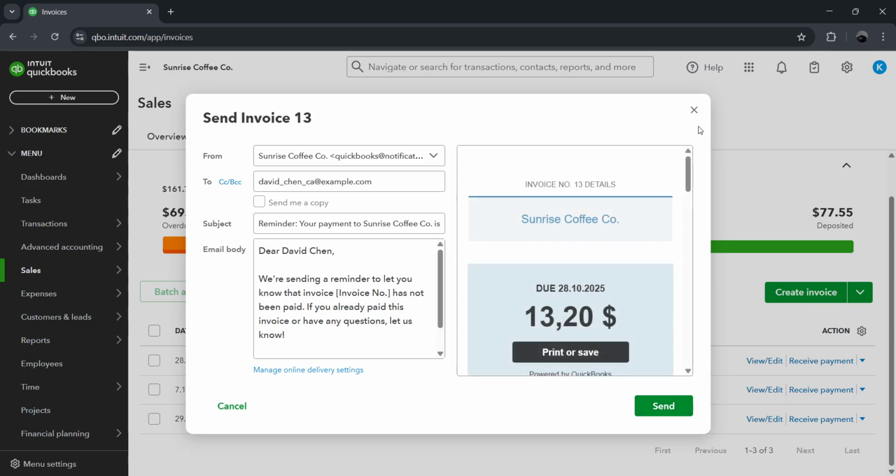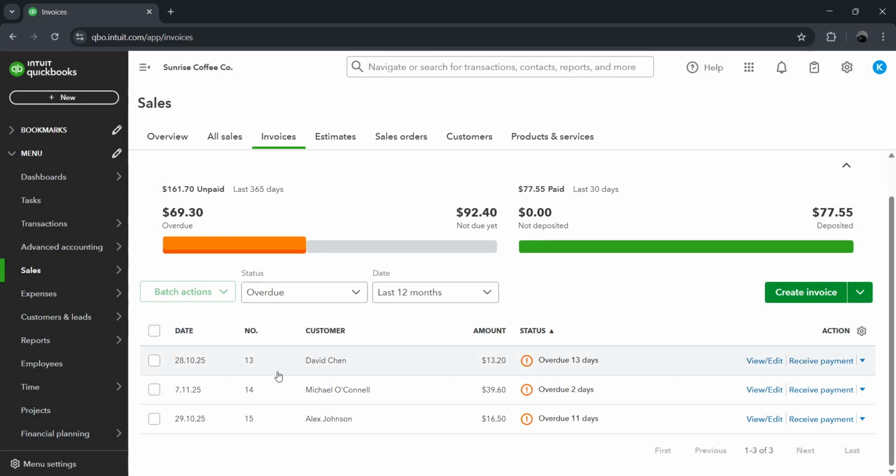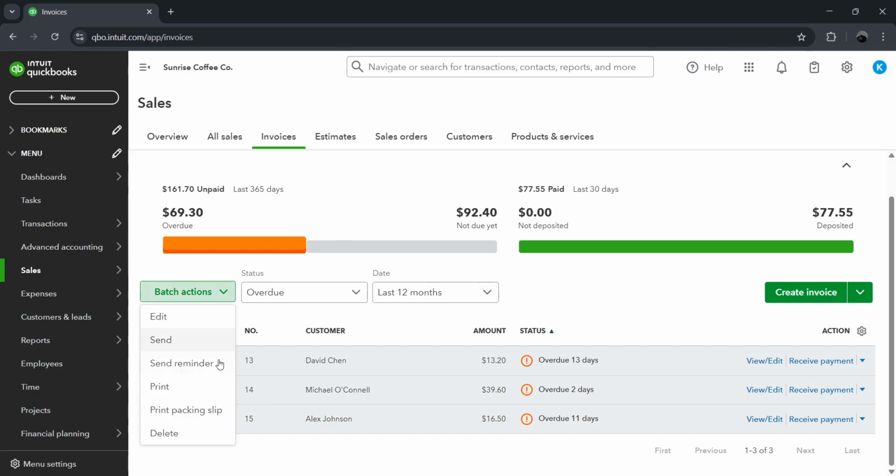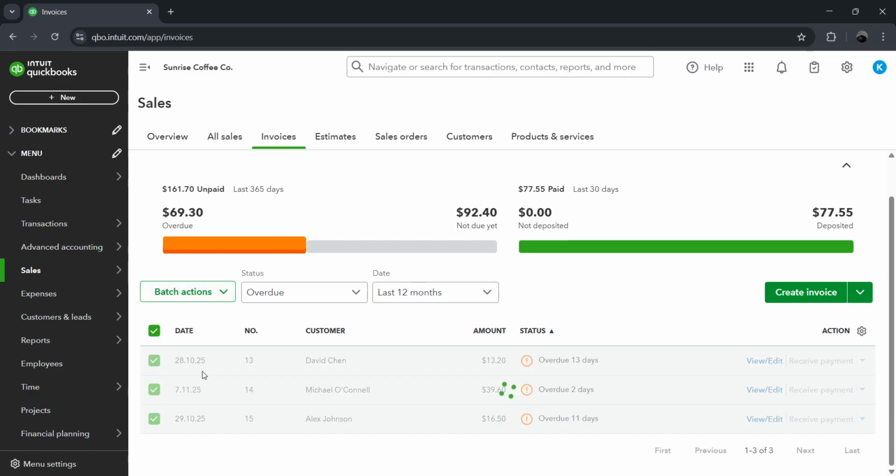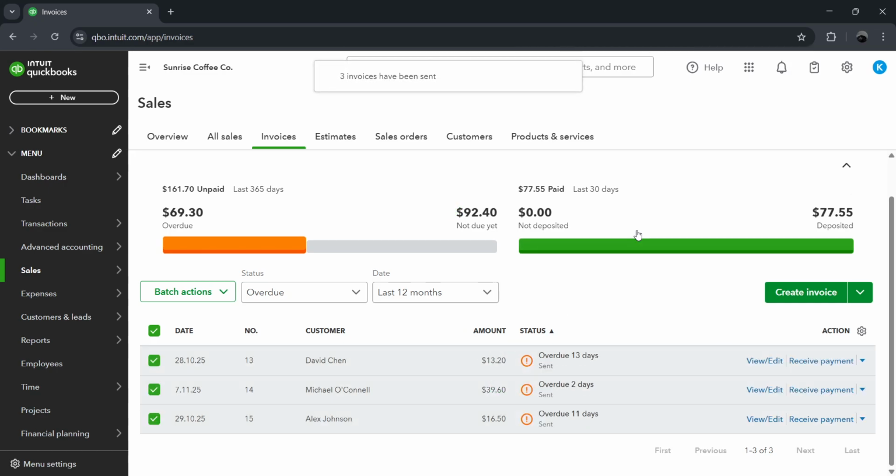If you need to send reminders for multiple overdue invoices at once, there's an even faster method. Simply check the boxes next to each invoice you want to include. Once you've selected all the relevant invoices, click the Batch Actions drop-down menu at the top of your list. From here, select Send Reminders. This batch feature saves you significant time by allowing you to communicate with multiple customers simultaneously rather than processing each reminder individually.